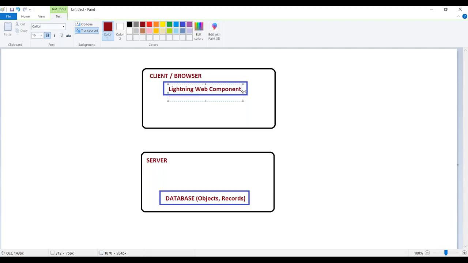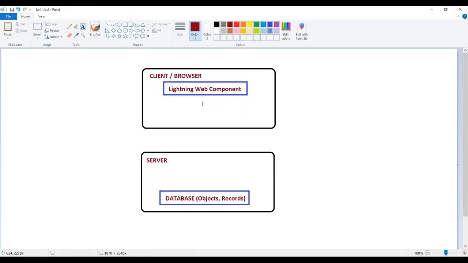Then how is it going to interact over here? How is this Lightning Web Component interacting with your database objects? Previously, we used JavaScript, and through JavaScript we prepared some Apex classes. Now let's see. I will explain the old architecture and the new architecture both. First, the previous architecture, let me explain.